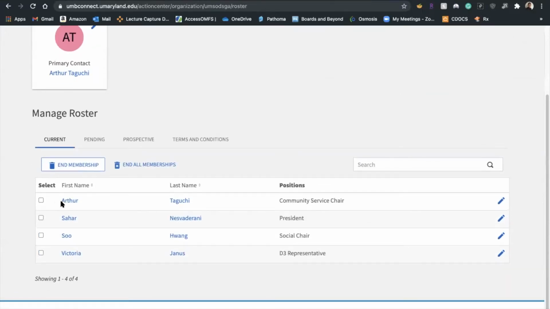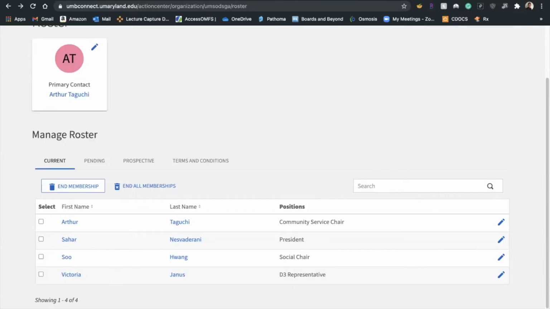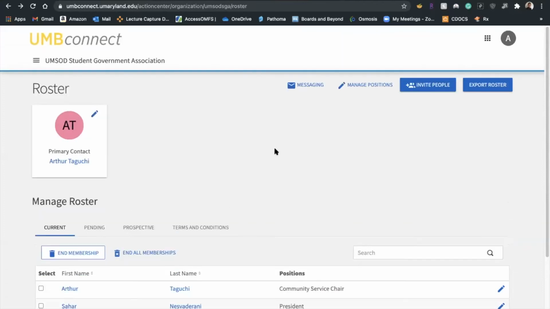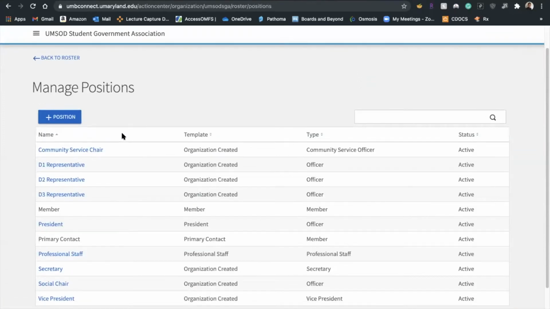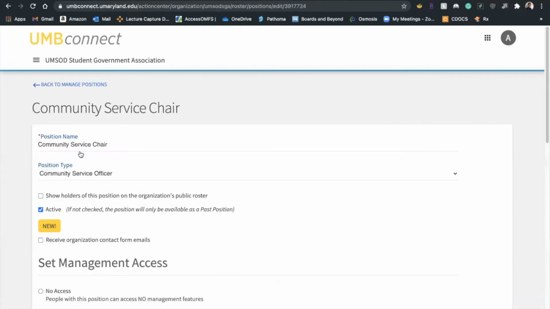So I've created it here, my first and last name, and then the position is community service chair. After you create the positions, you can go over here and manage positions. Here you're going to see all of the different positions and the type of position, whether it's vice president, officer, secretary, professional staff. And the key one we want to look at is the community service chair. So you click right over here.